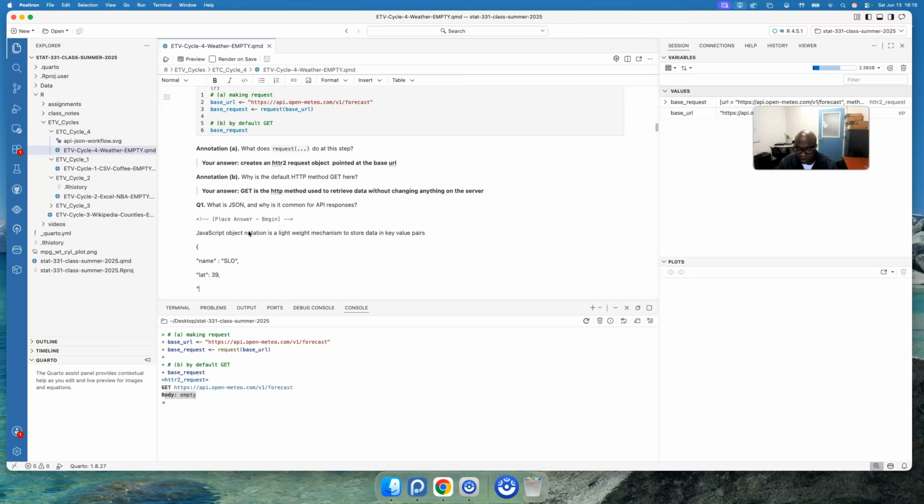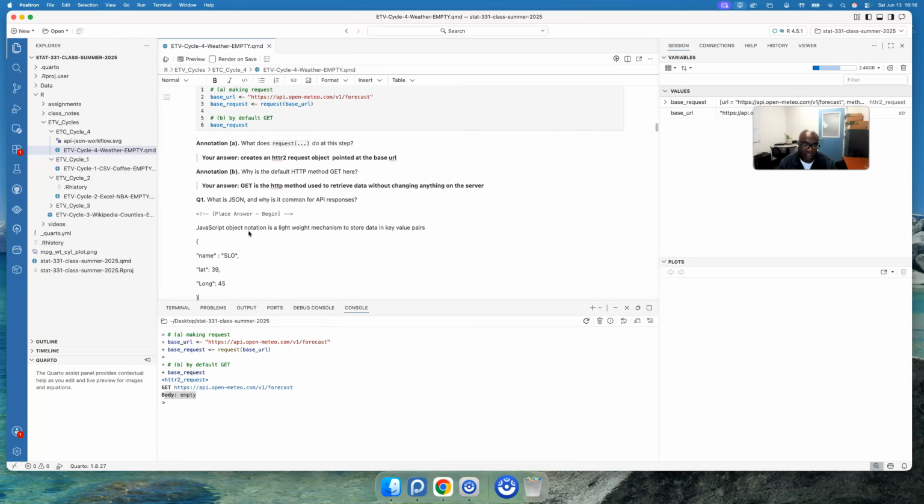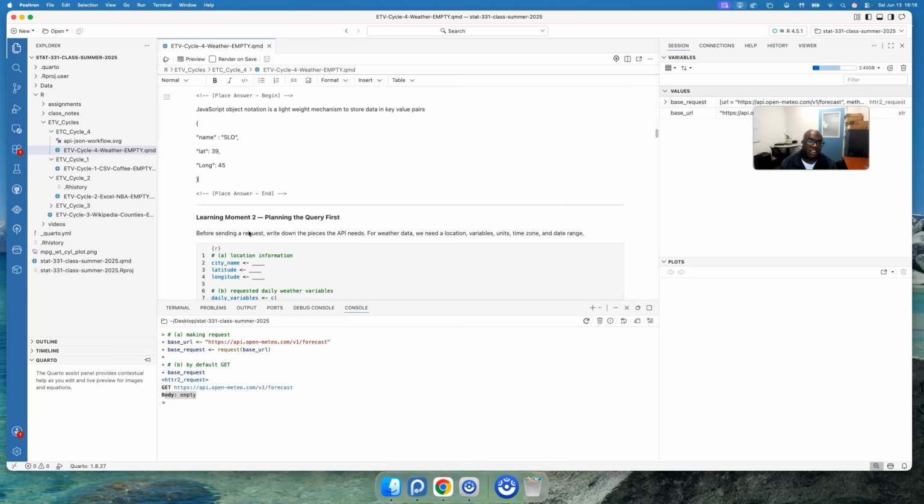And then same thing in terms of longitude. Longitude can be another key, and then the actual value would be, let me say, 45. Okay, that's the logic of a JSON, right? It's a lightweight way of storing data. Okay, it could be nested. We're going to see nested in a little bit, but don't fret.